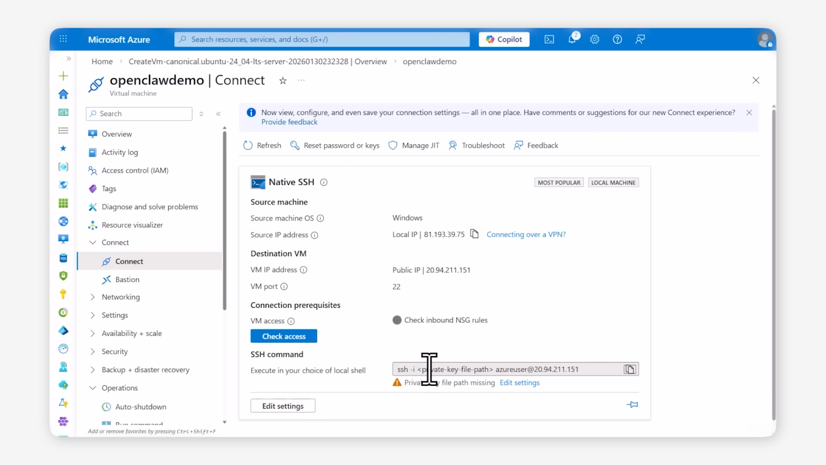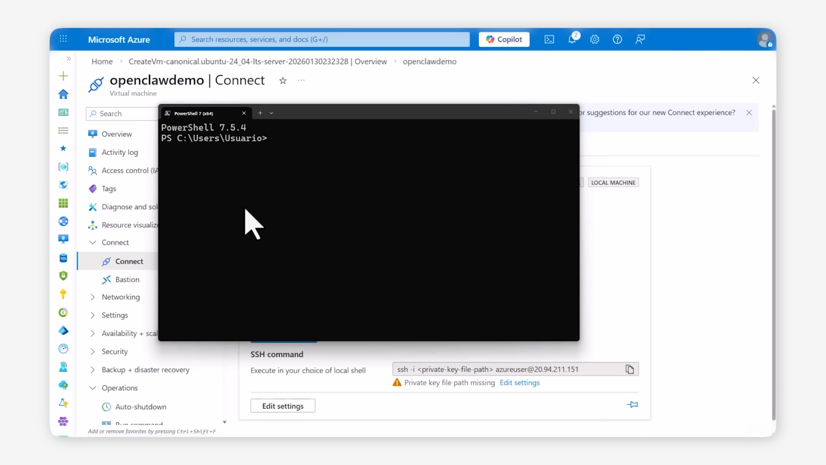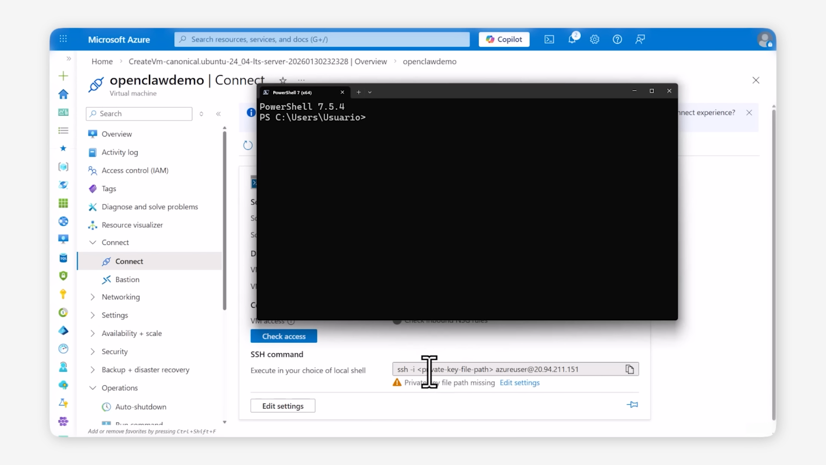Now, how you access the terminal depends on your operating system. I'm using Windows 11, and I'm going to use PowerShell 7. We're going to take the command given by the portal, and we're going to replace the private key file path with the path to the file we downloaded. I happen to have that in my clipboard, so I'm going to paste and hit enter. The first time I connect, I accept the security certificate. And now I'm logged into this machine.